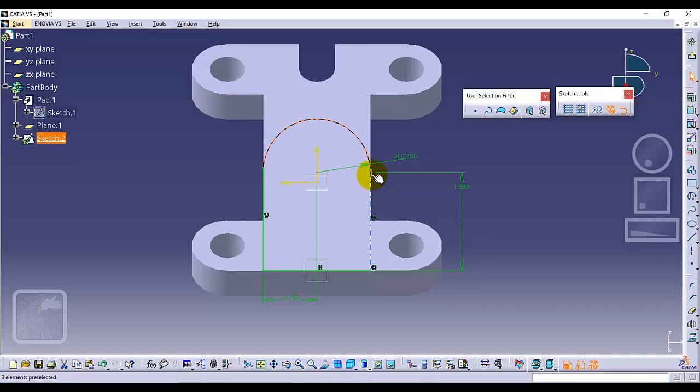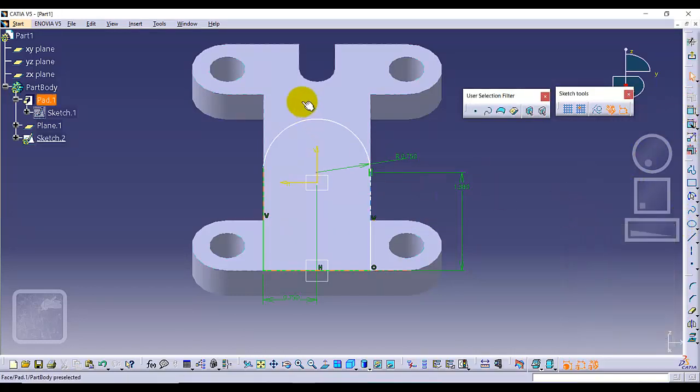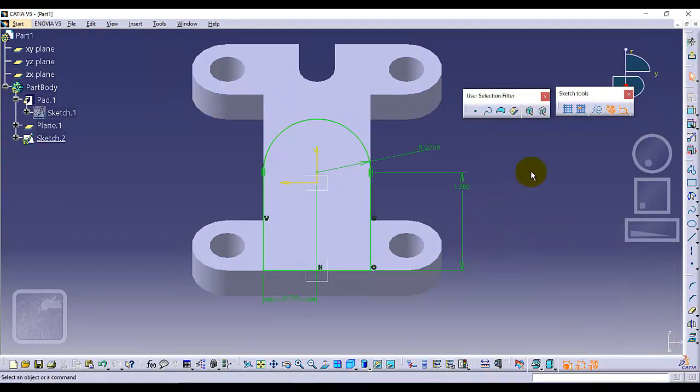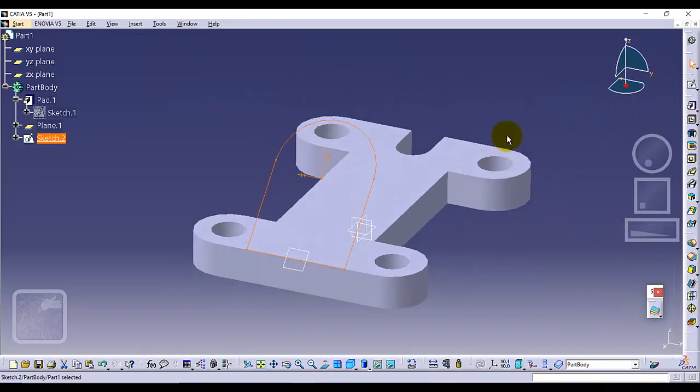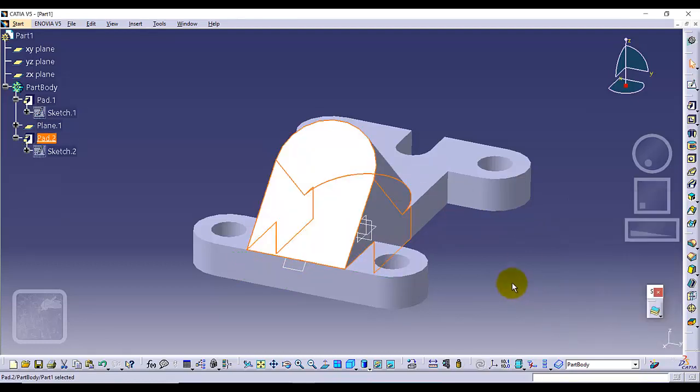As you see, there is a tangent relation between this arc and this line, but there is no tangent relation between this arc and this line. So I am going to select this line, this arc and this line, and then select the constraint definition and select the tangency between them. Now as you can see, it's fully defined. Exit the sketch, and you can see that our sketch is at some angle because of this plane. And add the pad, and under the pad type just select up to next, and it will add like that.